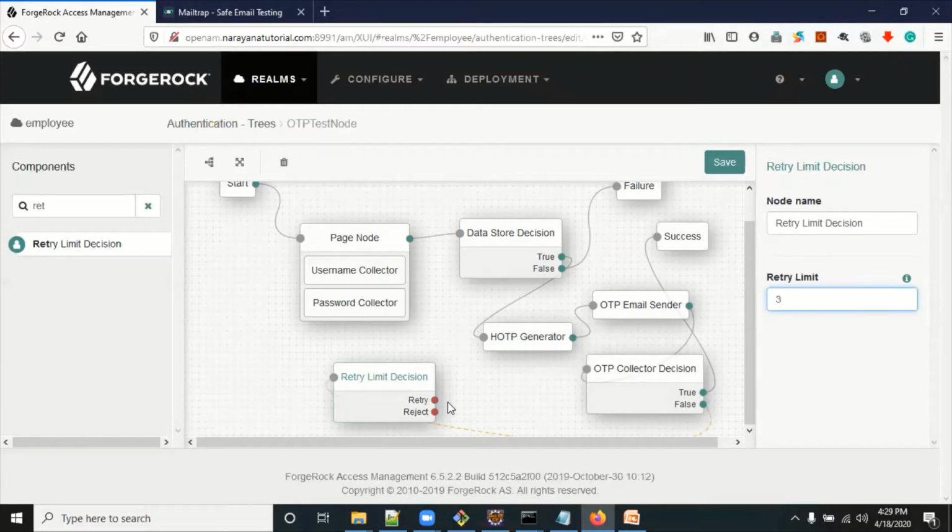So here the retry will be to enter the OTP again. Suppose you enter the wrong OTP more than three times, then it is a rejection. Rejection in the sense it goes to the failure. Okay. Now click on auto layout.